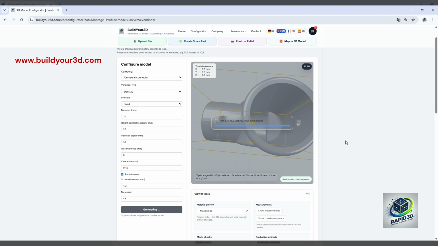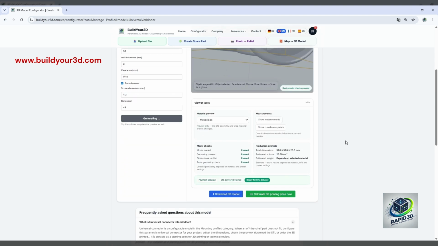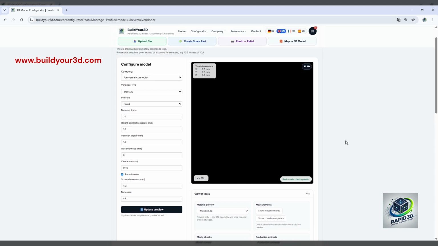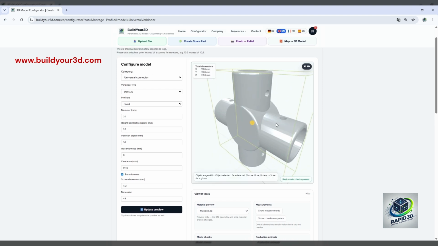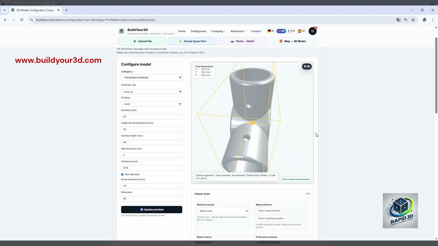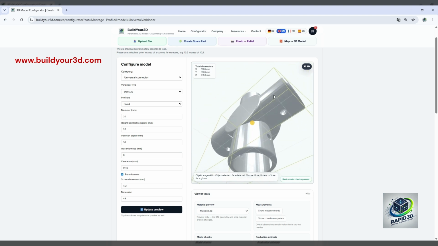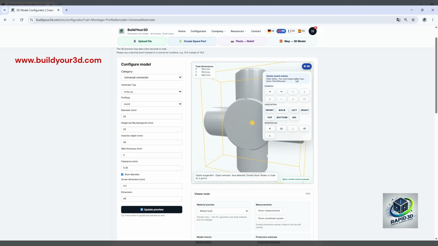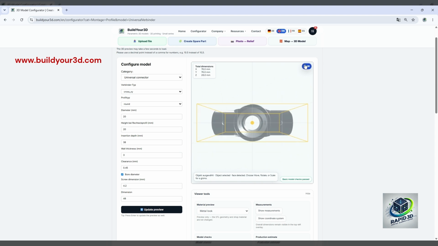The interactive 3D viewer lets you inspect your connector from every angle. Rotate the model. Zoom in to verify the tube openings. Check the insertion depth. Confirm the overall proportions before manufacturing or 3D printing. The preview represents the exact geometry generated from your selected parameters.